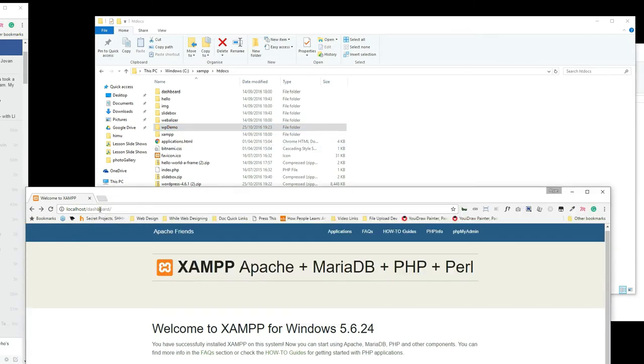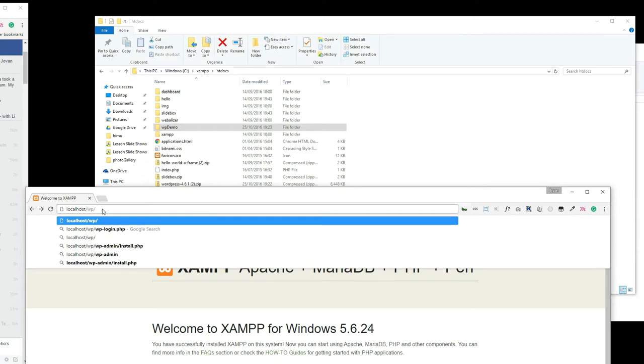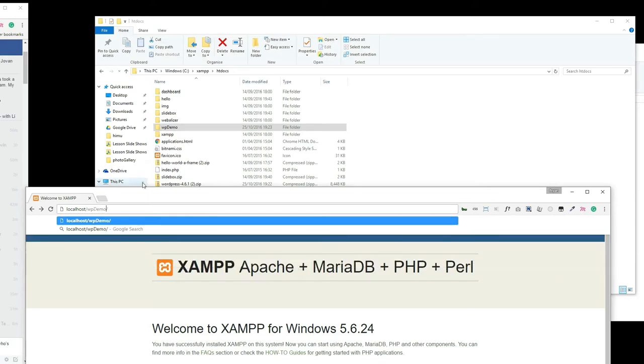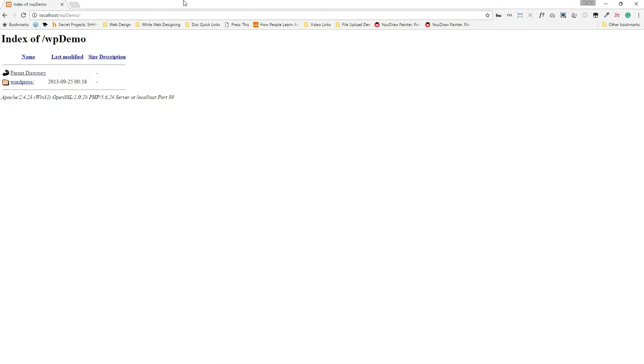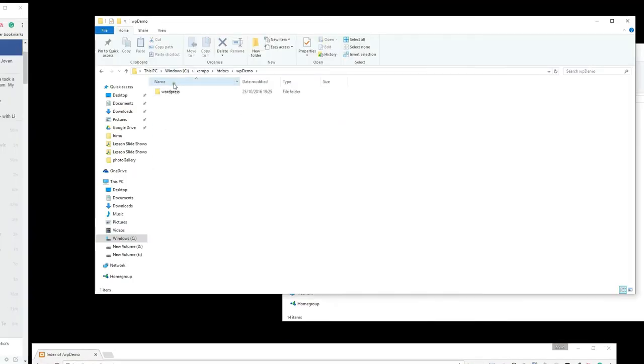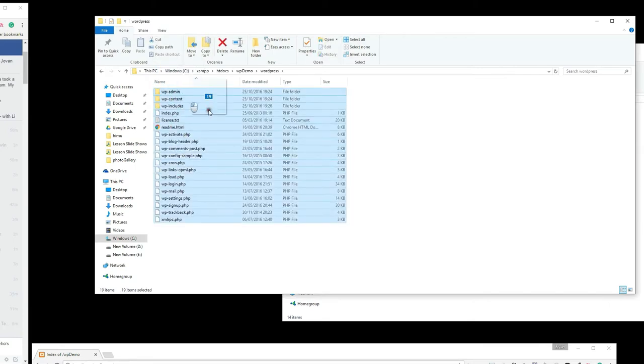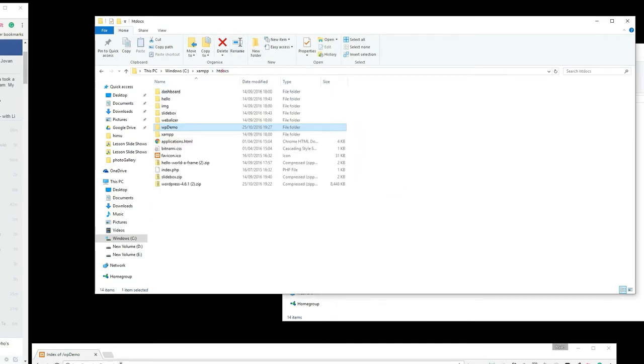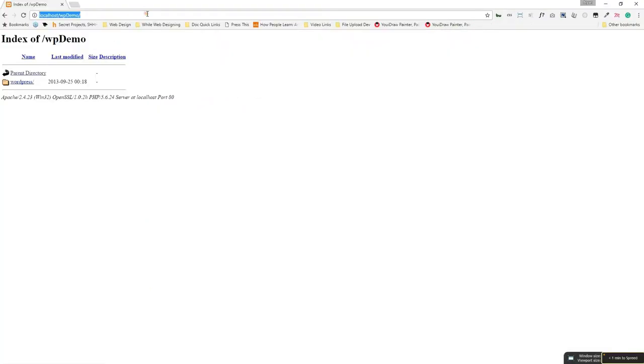So localhost/WP Demo, D-E-M-O. And there we go. Ah, there's another folder inside there. Sorry, let's just bring that back one folder. There we go. That will work better. Now I can get there by just going to localhost/WP Demo. That is what I'm doing right now.